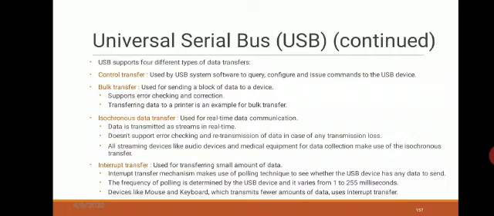Fine. Interrupt transfer is used for transferring a small amount of data. The interrupt transfer mechanism makes use of polling technology. Polling means continuously monitoring the device to which this USB cable is connected to see whether the USB device has any data to send. Continuously it will be polling. Fine. So the frequency of polling is determined by the USB device and it varies from 1 to 255 milliseconds. So every 1 millisecond we can continuously poll the devices which are connected through this USB cable.